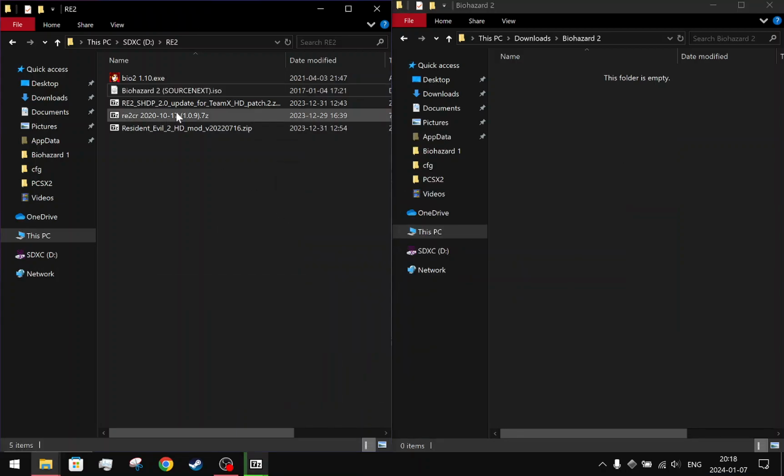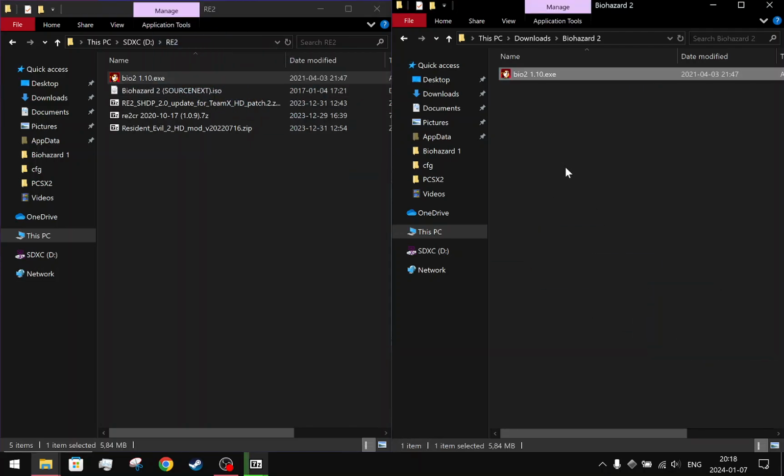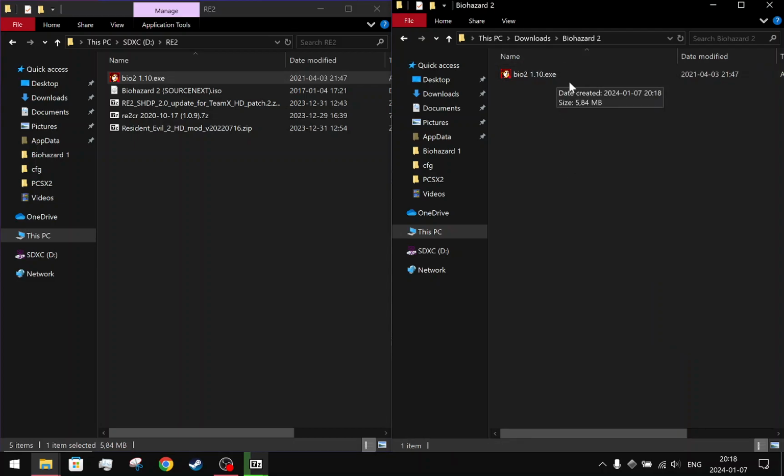So while that is going on, I can just copy over the Biohazard exe. By default it will be named bio2 1.10.exe. You can either leave this as is, or remove the 1.1 and have it named bio2.exe. Either way, it will work. It will not revert back if you rename it, so the name is actually not important. Just make sure that the exe is from the 1.10 patch. That is all we specifically want here.